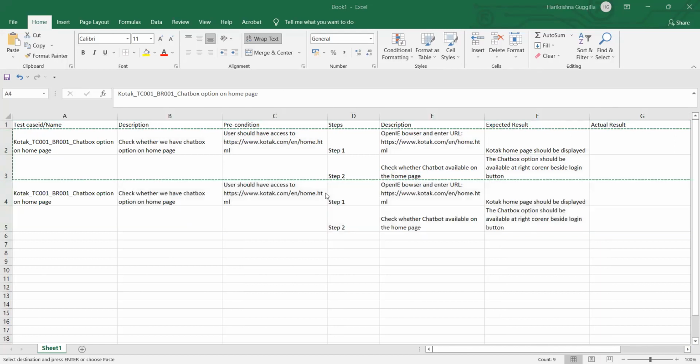We should click on the chat box and check whether we are able to open it or not. If you click on the chat box, you will be able to see this: Kera, your personal Kotak assistant. You write this with all the options. These are the options it should display. If any one of the options is not displayed, then it is a defect. That is how you should write it.